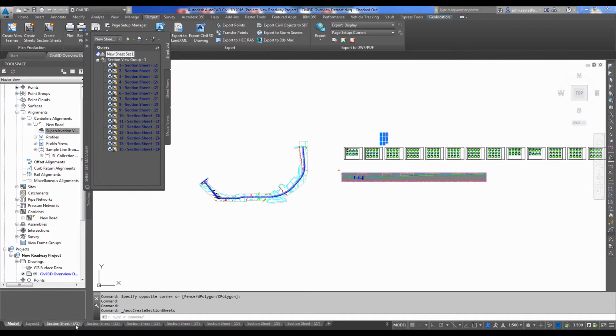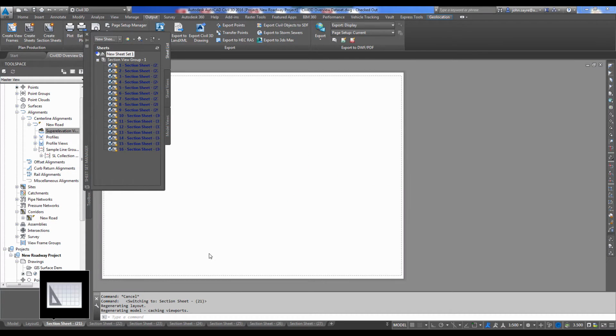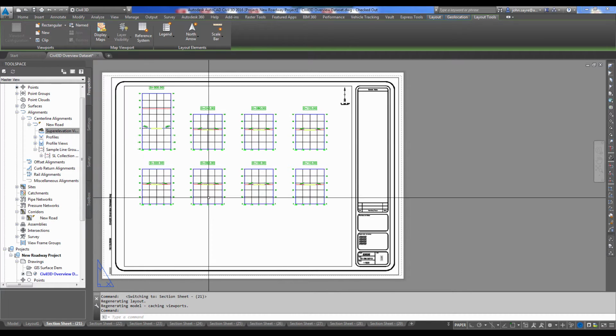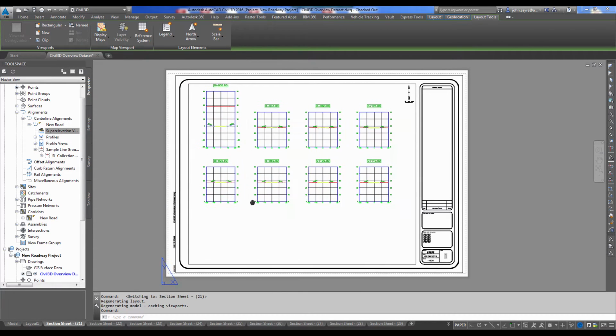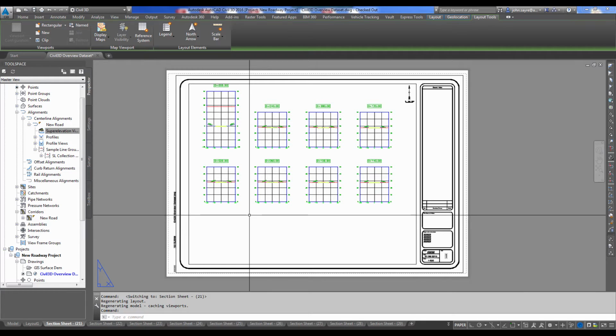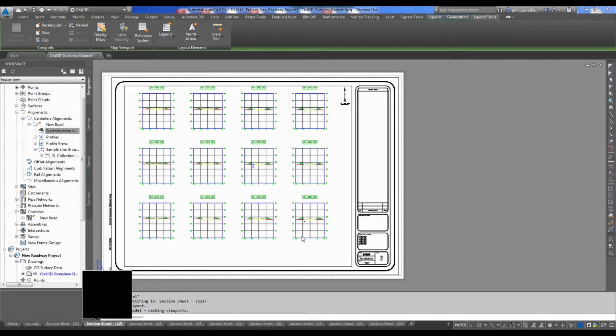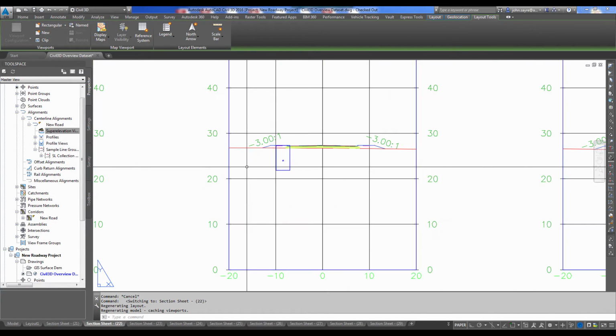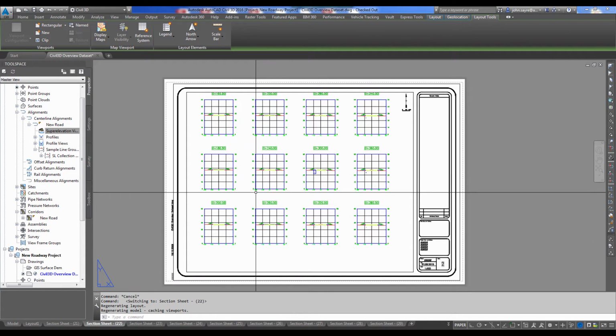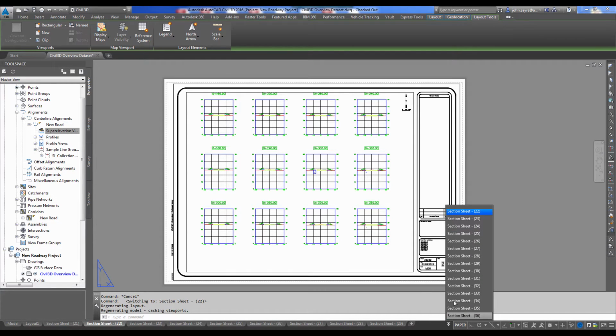So if I pick section sheet 21, you can see that it put all the section views according to how it had them laid out in our model into a title sheet. Now this is the first sheet. Let's look at the second sheet here. So again, we see everything that we had inside of our model, but these are final sheets. So that quickly we created a number of sheets that we can start to plot and look at preliminarily in design, or these can be your final design.